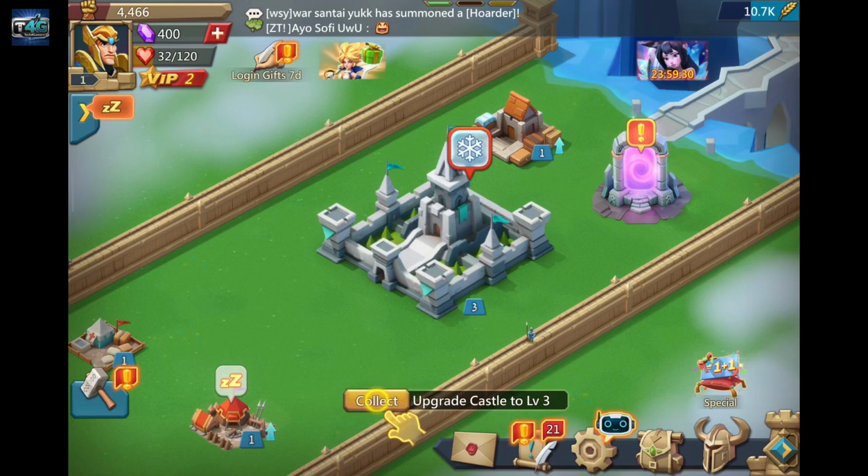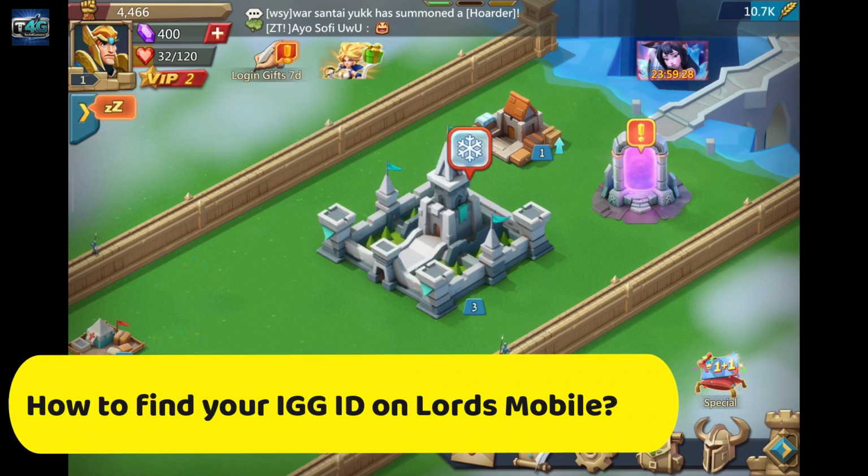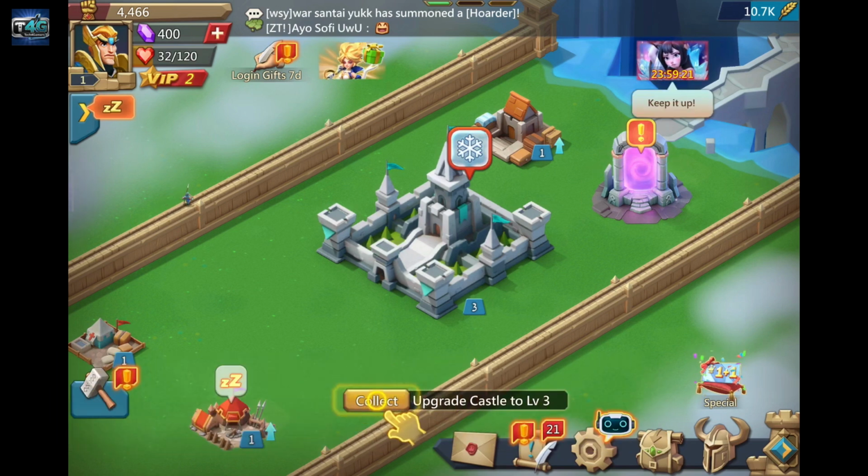Today in this video, I'm going to show you how to find your IGG ID on Lords Mobile. Your IGG ID in Lords Mobile is your unique player number used for logging in, contacting support, or transferring your account. So in order to find your IGG ID in Lords Mobile, first of all, launch the Lords Mobile app on your device and wait for the game to load until you reach your main castle screen.